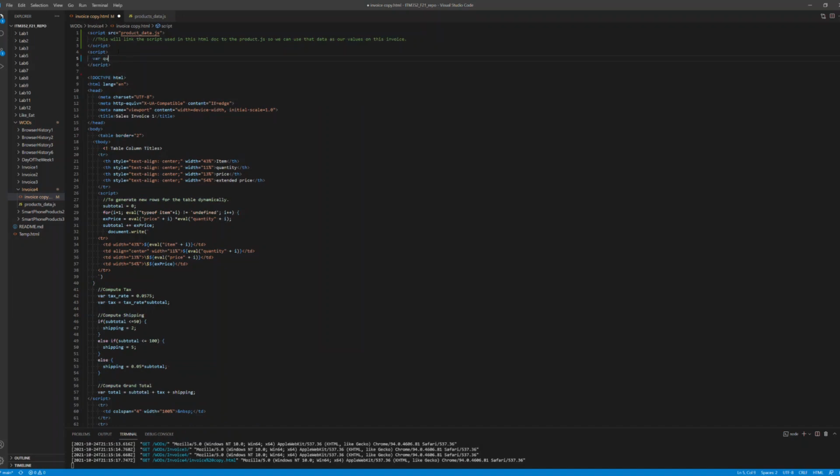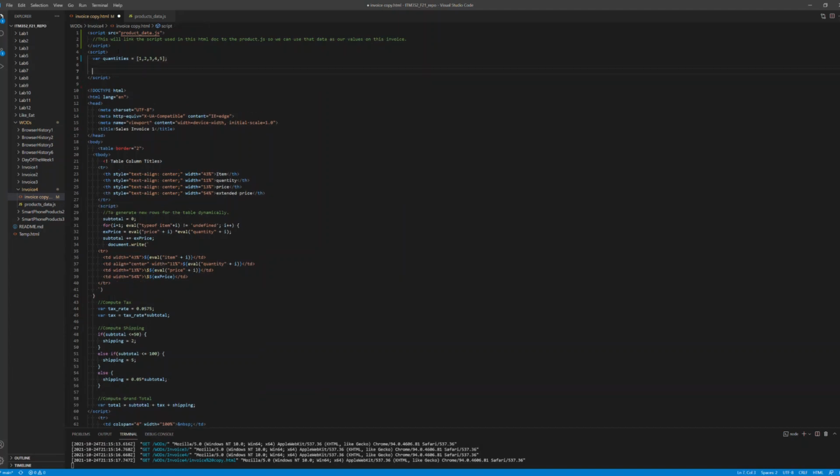So now I am defining an array called quantities, and then I'm going to initialize it with some example product quantities of just 1, 2, 3, 4, 5. Just the quantities that all the data from products_data.js will have with the array order. So 0 in the product_data array would be 1. The first array spot 1 would be 2, and so on and so forth.